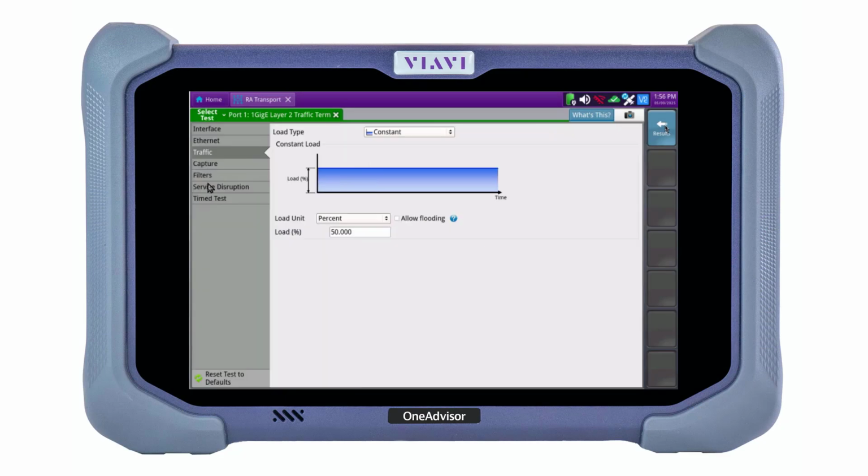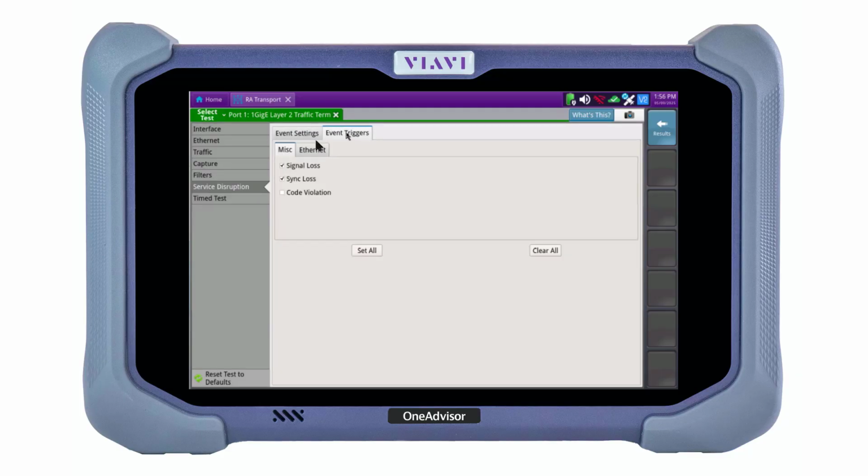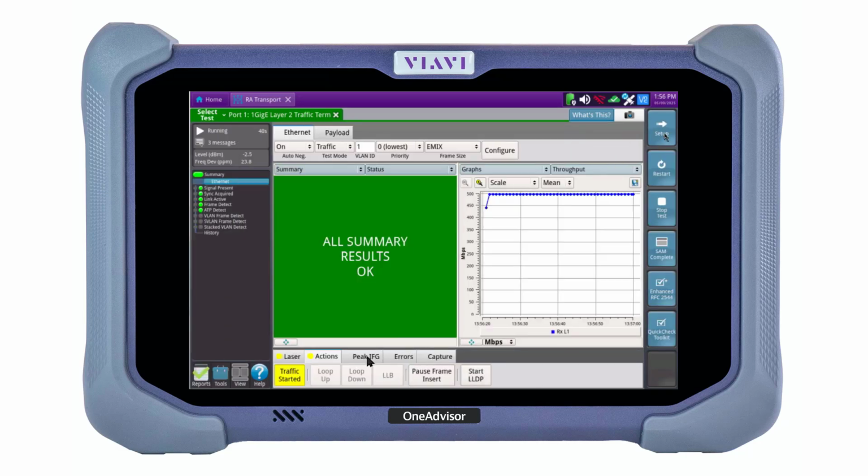In setup, the Service Disruption tab lets me enable service disruption testing. Threshold time is the duration that triggers a service disruption entry, while separation time is the duration for which the link must recover before a new service disruption is logged. In the Event Triggers tab, I can define what events trigger a disruption. I will select interframe gap.